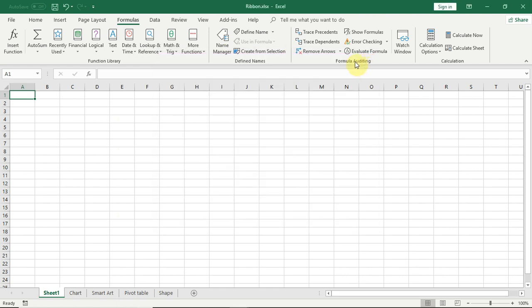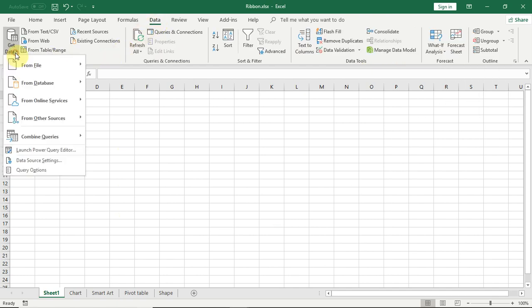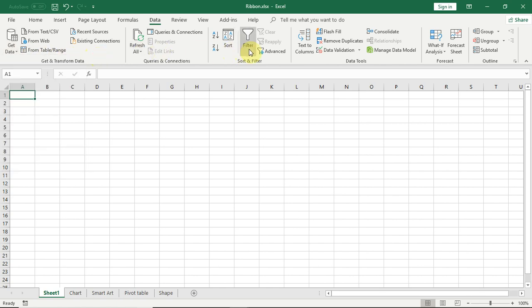The Formula Auditing group is very useful for checking the correctness of formulas and error debugging. There are also options to adjust the calculation options. The Data tab can be used for importing data from external sources. This tab also has other often used commands such as sort and filter.